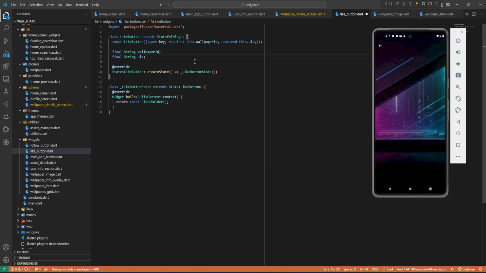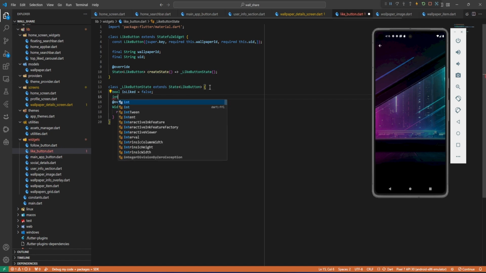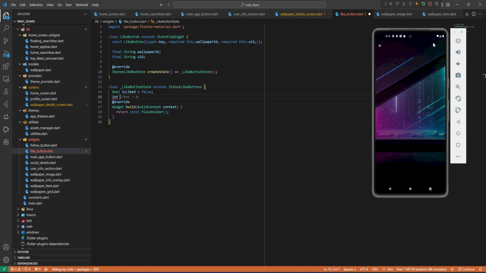Okay, now for the like, first we're gonna have a boolean, bool isLiked. And then since we're going to be reading the database, we're also going to be storing the local likes so that we can simulate the like faster. Because when we click, before it goes to the database, we want the UI to update for the user. Okay, so I'm going to call this localLikeCount, which is going to be equal to 0.